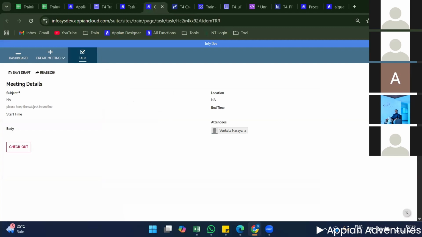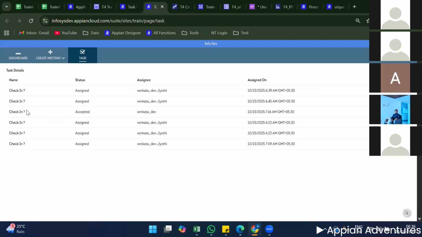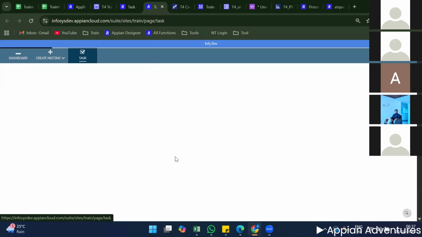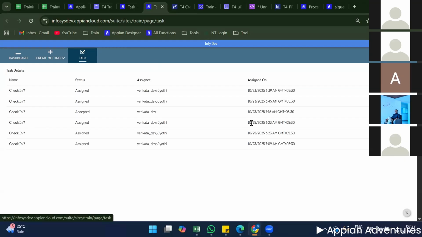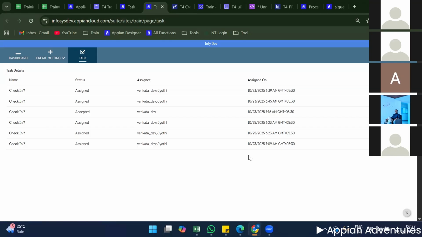Okay, so I'm clicking on check out, check in. So what will happen? The task count got reduced to 6. Before it was 7, right? Now it was reduced to 6. So this is how we perform the operations from the site level itself, guys. Guys, do you have any queries on the process report object? Or anywhere you have got confused while configuring?